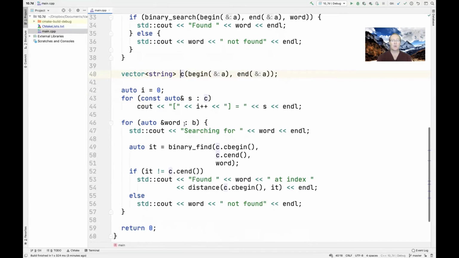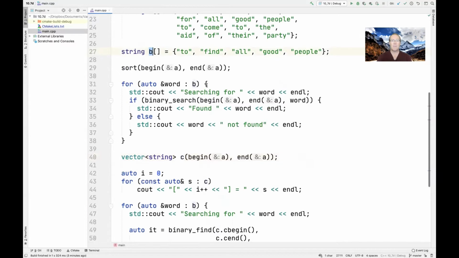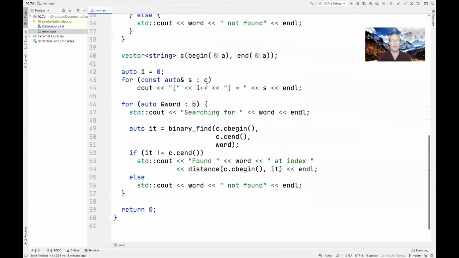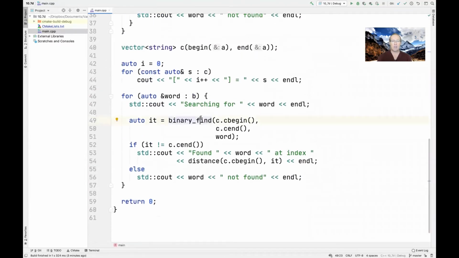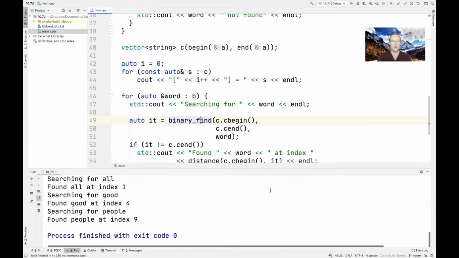And then we're going to go through our array B, just like we did before. So we have array B, "to find all good people." And we're going to call the binary find algorithm. And that's going to return an iterator if there's a match. So if there's a match, then it won't be the end iterator. And we're going to say we found the word at a particular index. If there's no match, we also get an iterator back, of course, but in that case, it'll equal the end of the range. So let's go ahead and take a look. Well, let me run the program first so you can see what it does, and then we'll go ahead and take a look at binary find, because that's the interesting one.